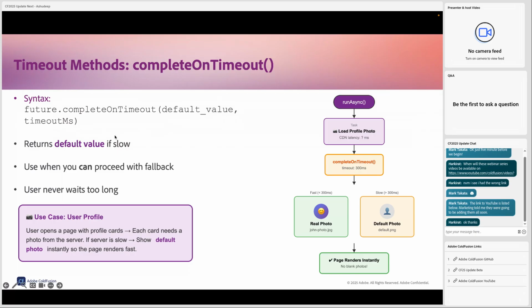So let's say if the future gets completed, it's going to return that value if it completes within the timeout milliseconds. If not, then it's going to return a default value. Sometimes there is a use case where the developer doesn't want to throw an exception or catch an exception. So for those kinds of scenarios, you can use this.